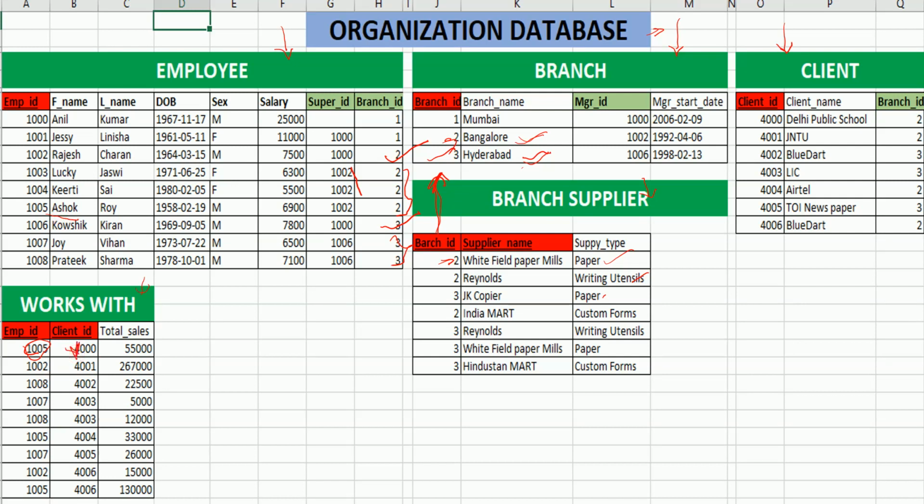What is this 4000? It is Delhi Public School. So Ashok has sold to Delhi Public School, and this much sales he has made: 55,000 rupees. And 1002, who is this 1002? Rajesh has made 4001. What is this? JNTU. When Rajesh sells to JNTU, this much, 2,67,000 rupees sales he has made.